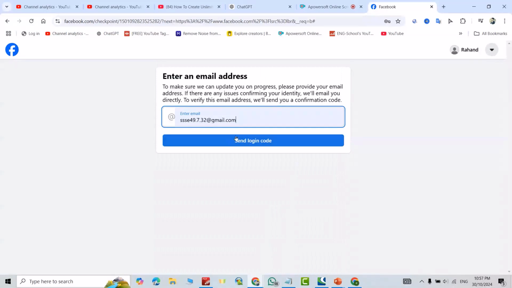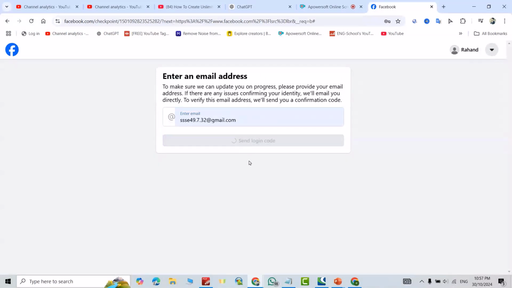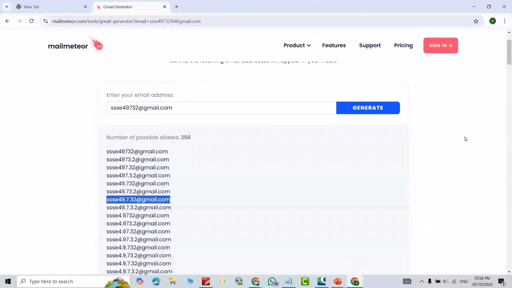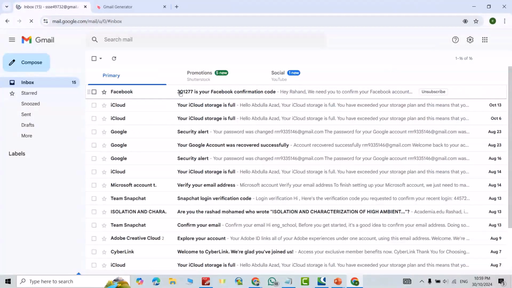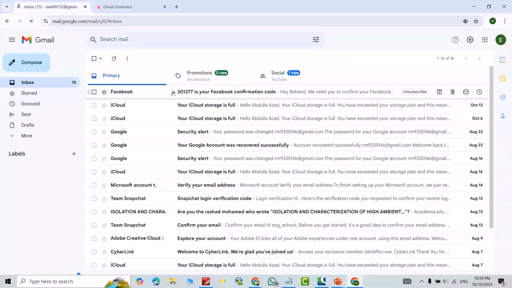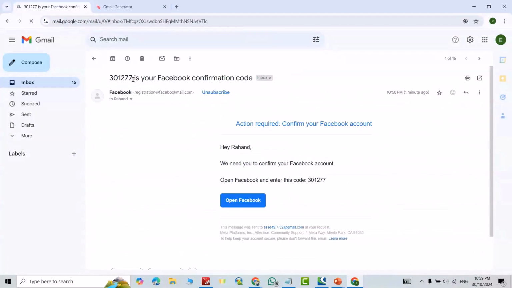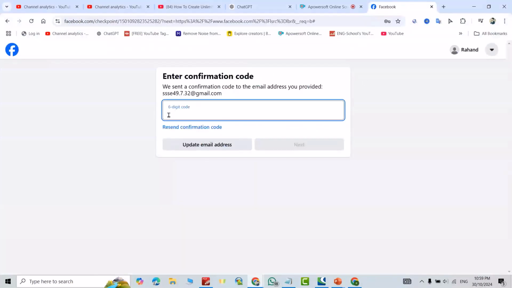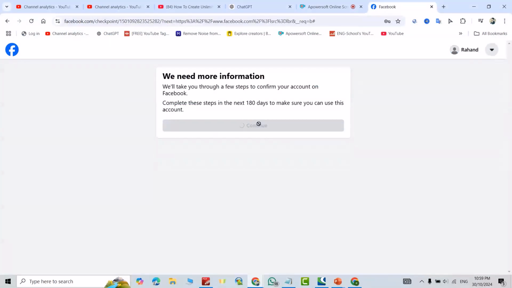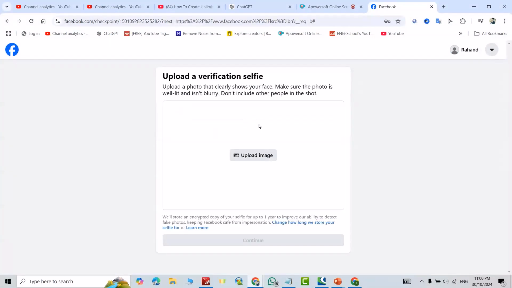Yes, the login code comes to the main Gmail account. Just send login. Okay, now come to here, see the main Gmail account here. You see your Facebook confirmation code. Just click this one, copy the code, Control C, come back to here, insert the code. Next. That's the way to generate multiple and unlimited Gmail accounts in a very easy way.